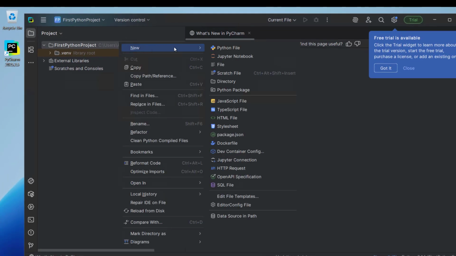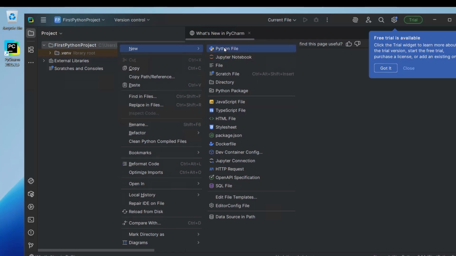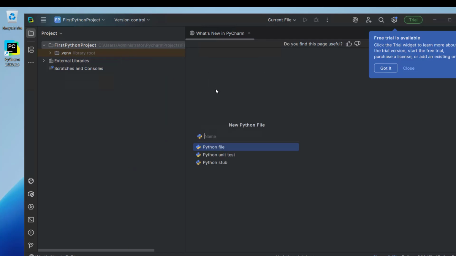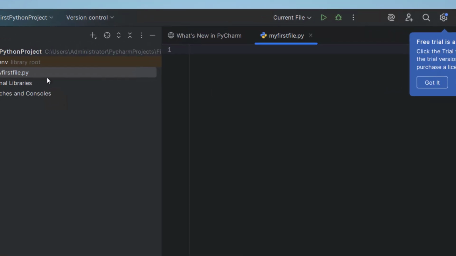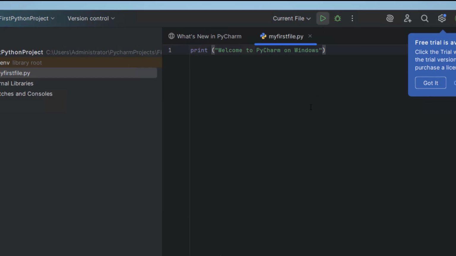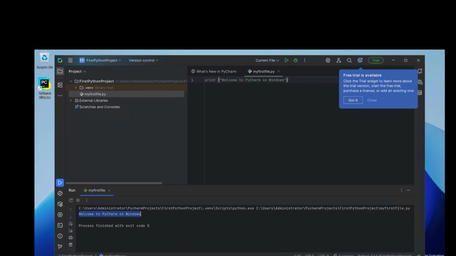And here you can create your Python file. You can just click on new and here you have the Python file. Just click on Python file and name the file like my first file.py. This is the extension for Python. Hit enter and you can see myfirstfile.py is there. If I type here print welcome to PyCharm on Windows and click on run, you can see it has printed welcome to PyCharm on Windows. So now you can start your Python coding in PyCharm. This way you can set up PyCharm for Python on your Windows Server.